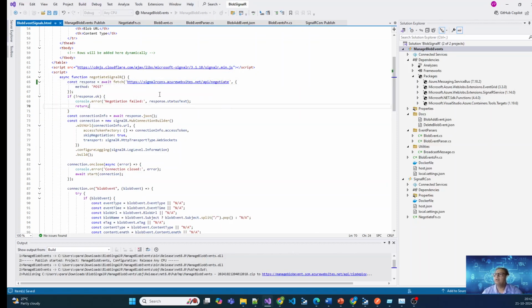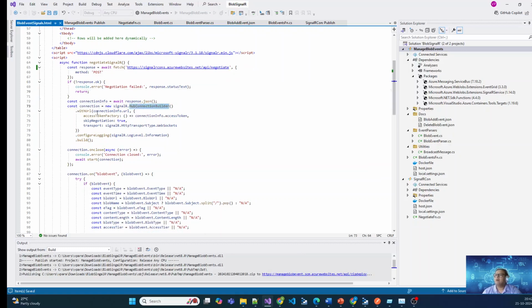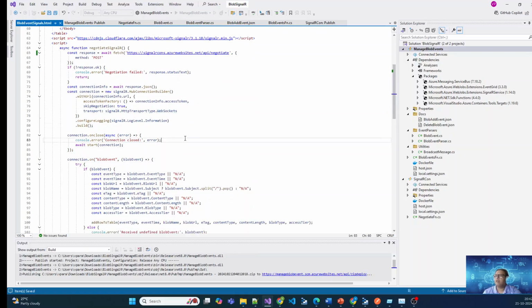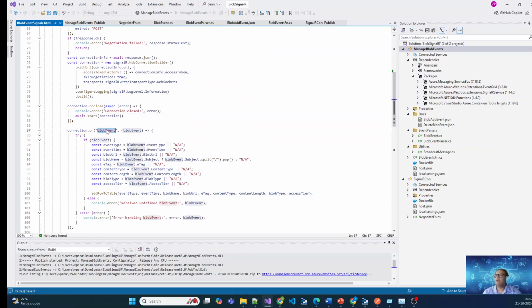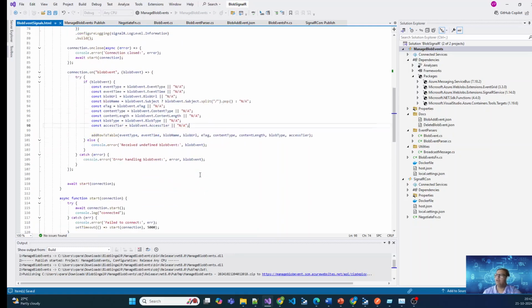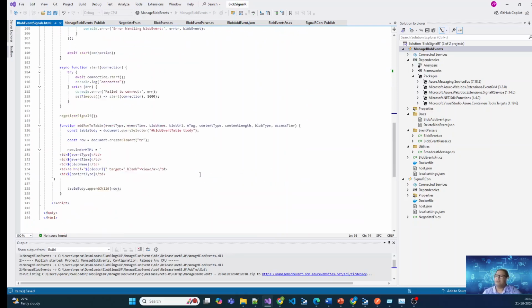Now this is the URL for negotiation, and then I'm going to get the connection here, and I'm accessing the access token, and WebSockets is my primary communication protocol. Now the blob event, if you recollect. This blob event will give me the event, and then you can do whatever you want. Here I'm just passing it and adding it in the table. So this is the client, a simple HTML file.